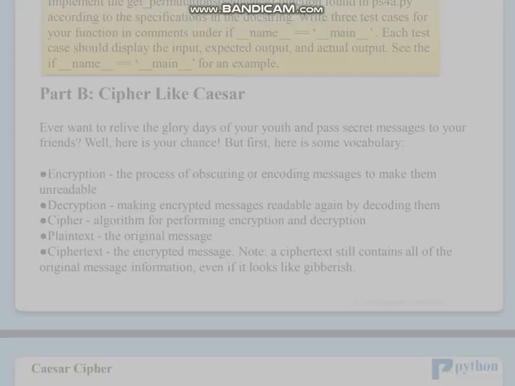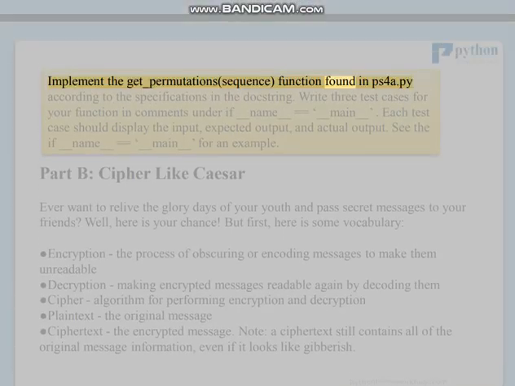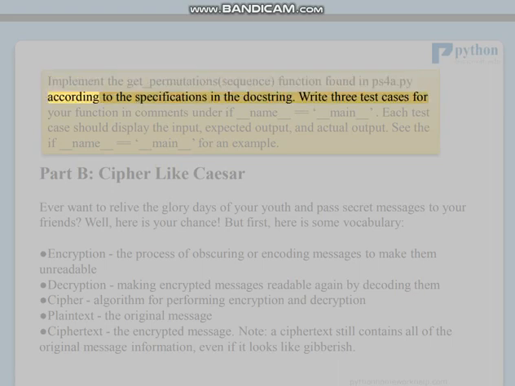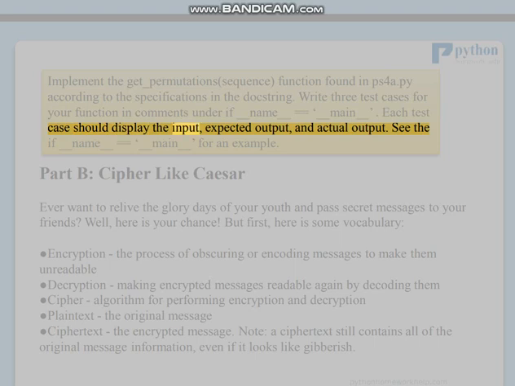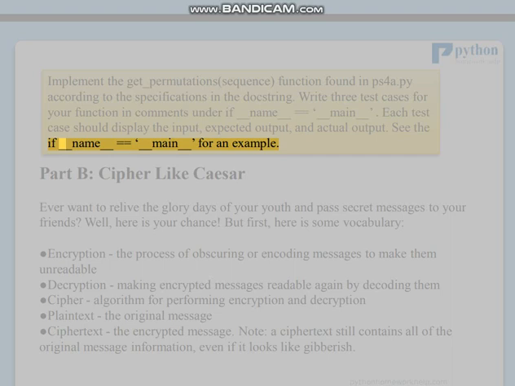Implement the get_permutations function found in ps4a.py according to the specifications in the docstring. Write 3 test cases for your function in comments under if __name__ == "__main__". Each test case should display the input, expected output, and actual output. See the if __name__ == "__main__" for an example.